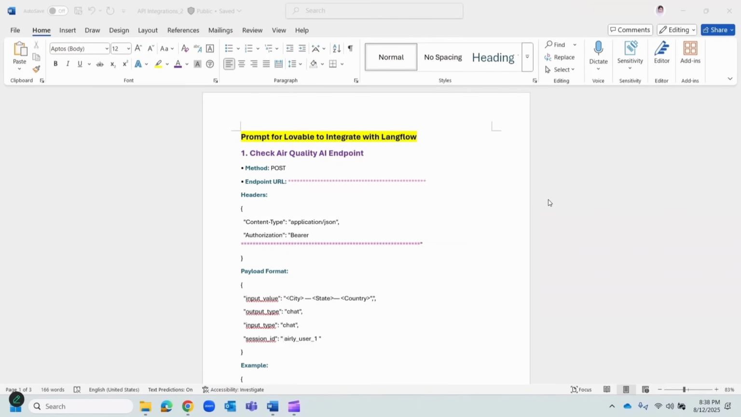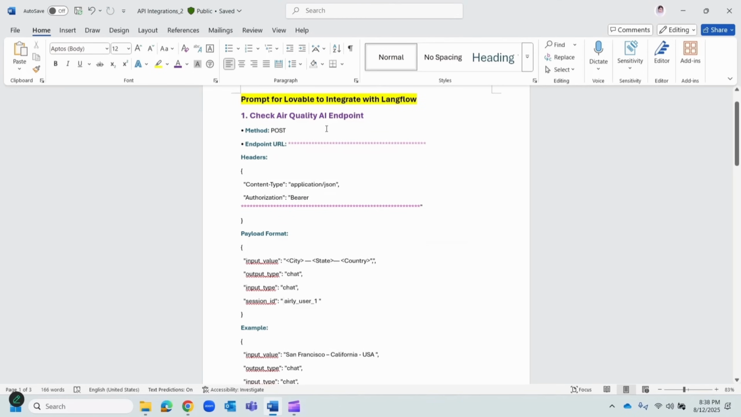Now let's look at the integration prompt. For ease of understanding, I have put everything in this Word document so that I can explain each thing to you step by step. But towards the end, I'll also be showing you this exact prompt in Lovable just for your reference. Okay, so let's start. We'll start off with this check air quality AI endpoint. The first thing is you would have to specify the HTTP method. In our case, it's post, followed by the endpoint URL. And in the header section, you have to specify the content type, which is application/json, and the authorization bearer token. Both we'll grab from Langflow.